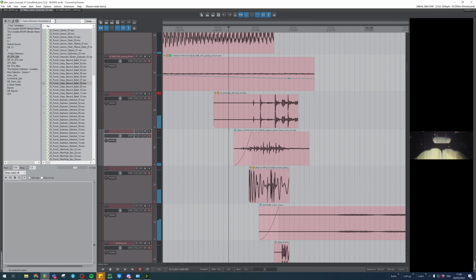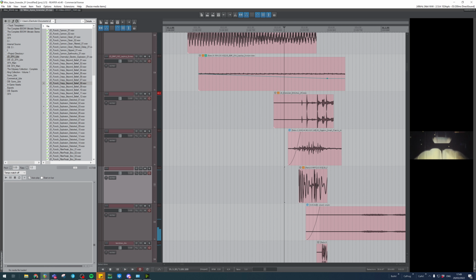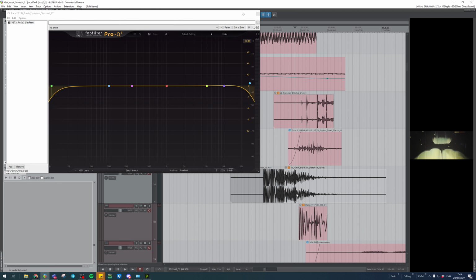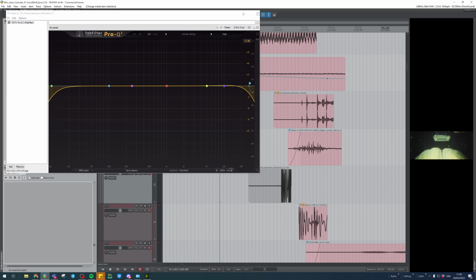Plastic hits. I actually use some of these things quite a lot. These are just explosions. So what these do, I mean, you don't need to look at it as an explosion, just look at it as more of a transient. So I would just bring this in here, crop this, sum this to mono, because it doesn't need to be stereo. Then put it here.